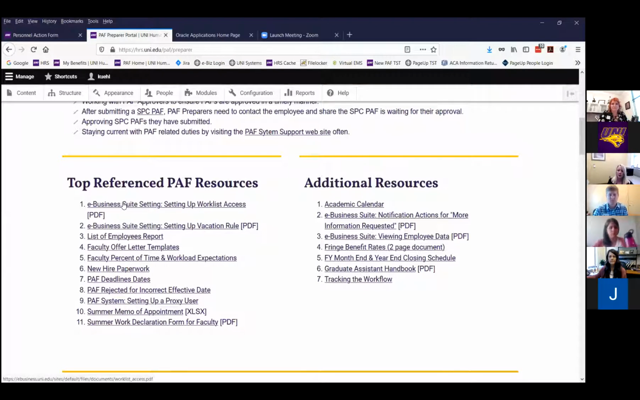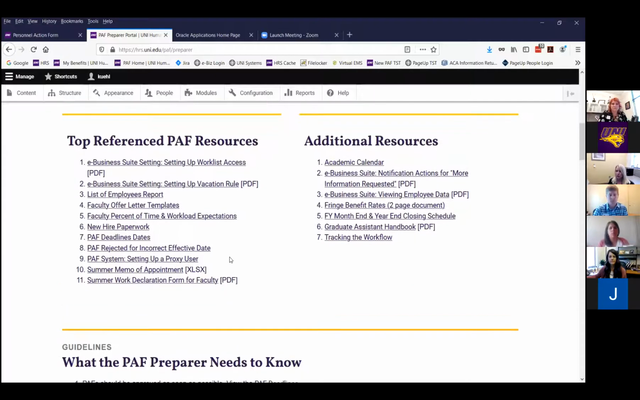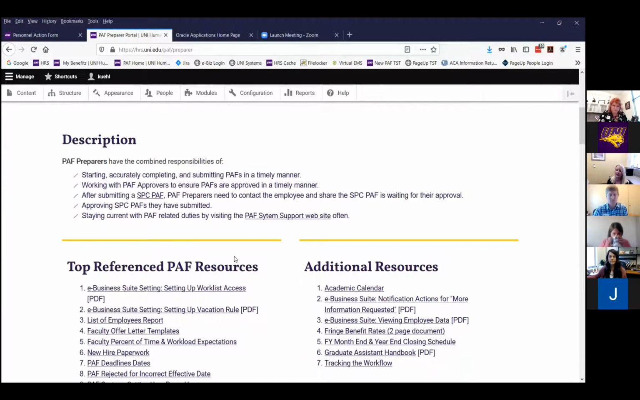The top reference PAF resources that are used by PAF preparers. This includes how to use eBusiness Suite for your work list access, setting up a vacation rule, the offer letters, the new hire paperwork link, and so forth. This page is not just designed for PAF preparers that have been doing it for years. It's also designed for new PAF preparers. So if you have anybody new in your department, you can share this link.